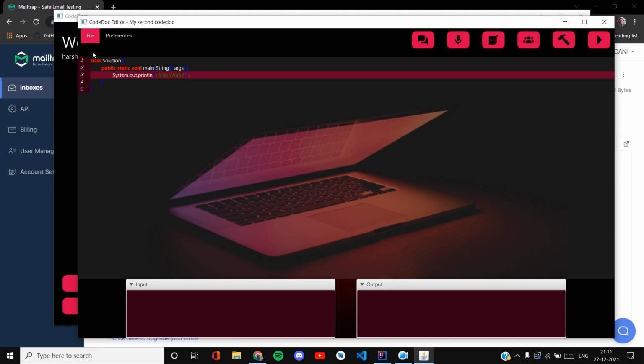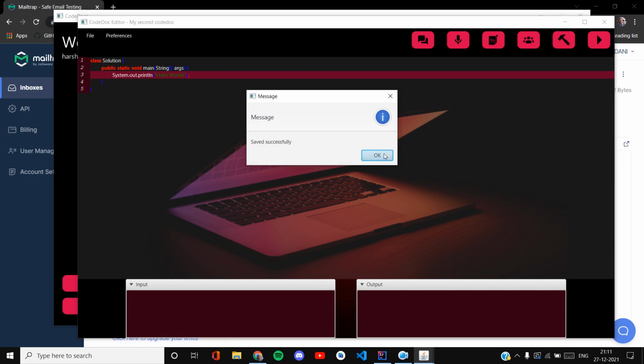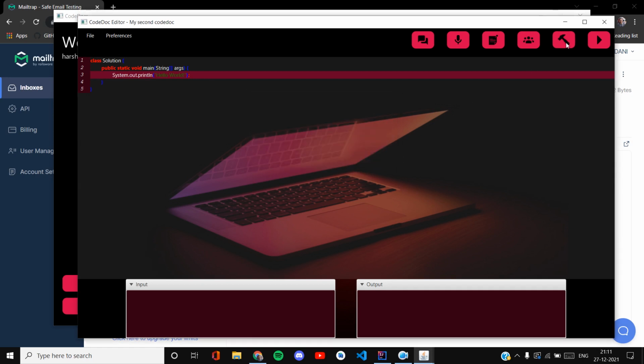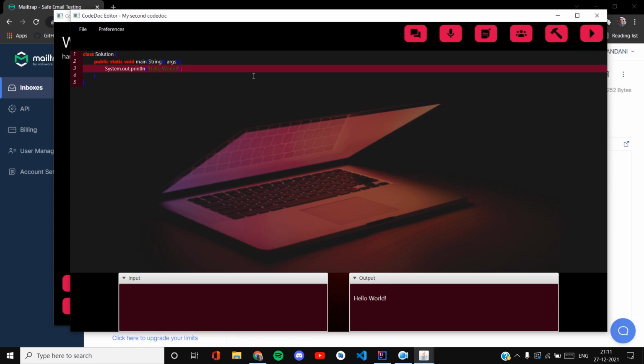So over here I have the save button. I clicked on the save button, it says saved successfully. Then I click on the compile button, it says your code compiled successfully. Now on clicking the run button, it will display the output, that is hello world. So this was the working of the editor.